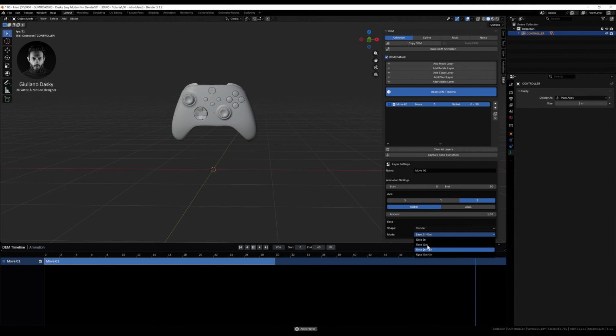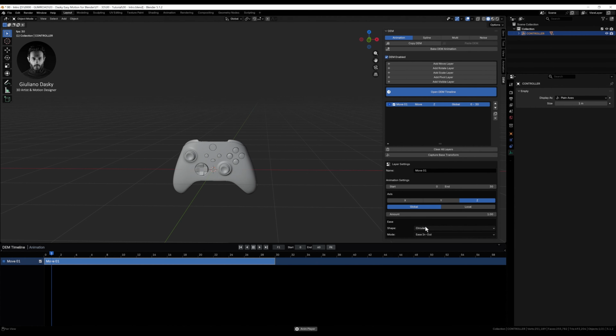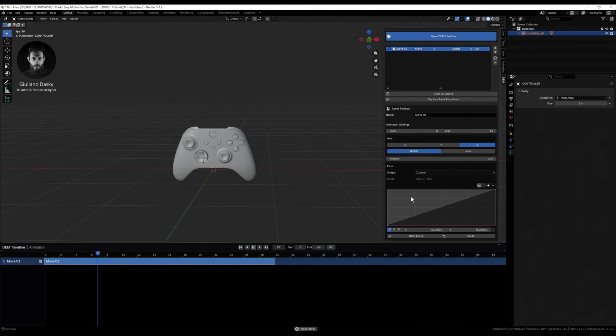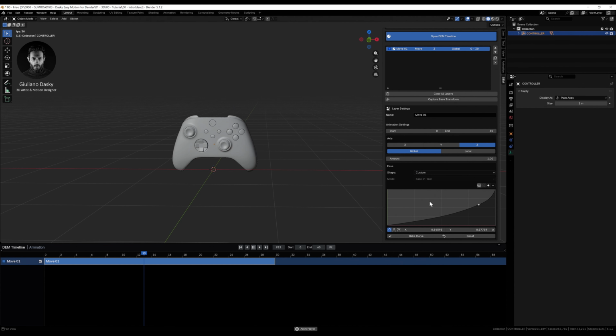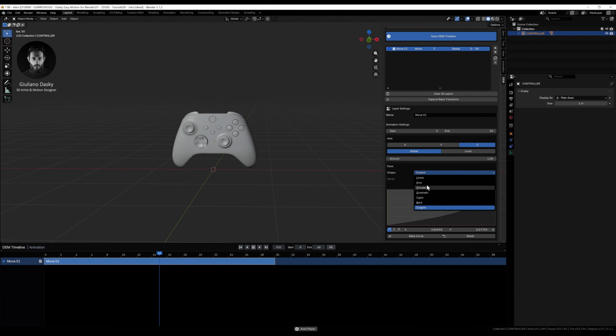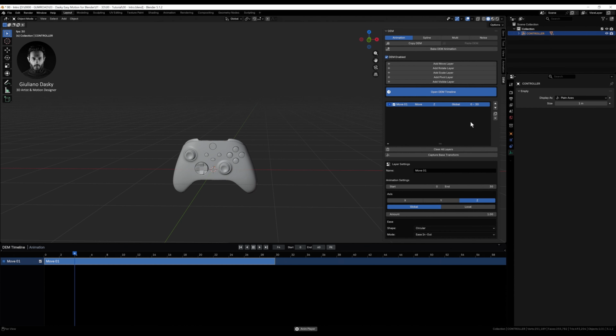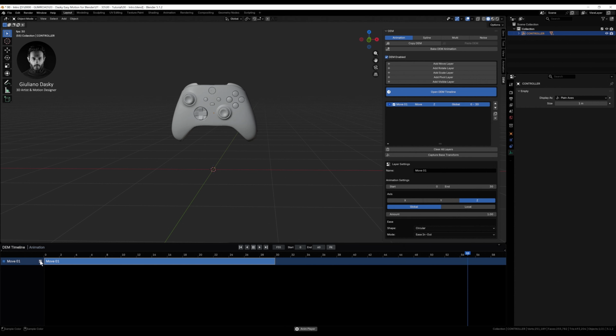At the bottom, you'll find the Ease panel, where you can quickly change the motion style by choosing from several preset curves. If you need even more control, simply switch to Custom to open the curve editor and create your own easing profile. On the right side of the panel, you can duplicate the selected layer, delete it, or temporarily disable it. The same actions are also available directly from the timeline.